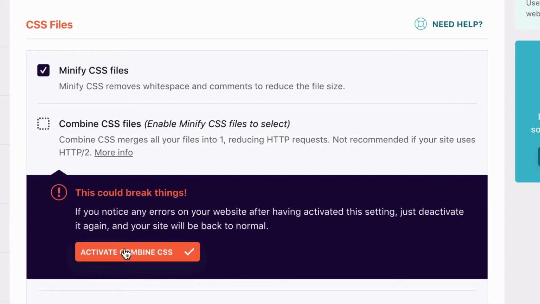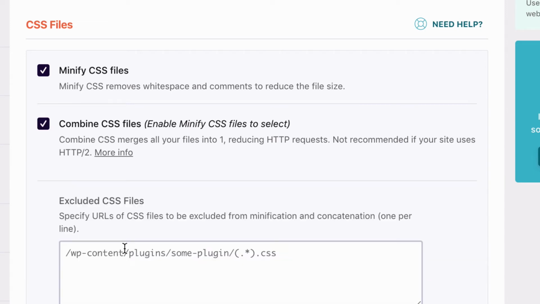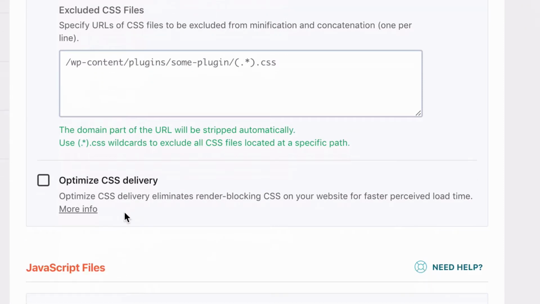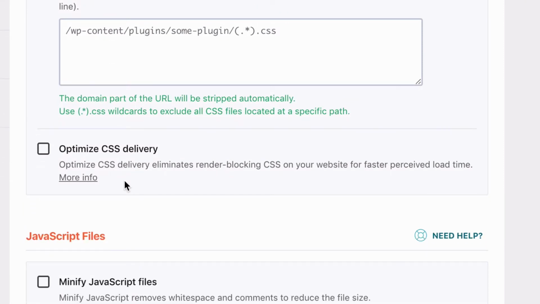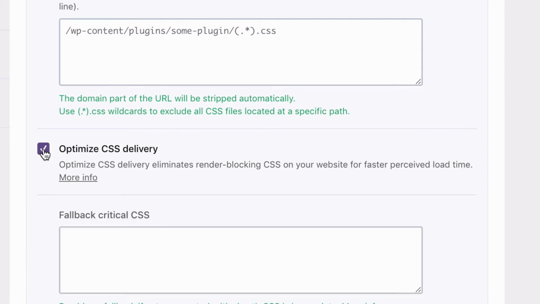Once again, WP Rocket warns about this possibly breaking things on your site, but go ahead and activate this one too. The option to optimize CSS delivery is really cool, and I highly recommend turning this on as well. Without getting too lost in the details, it basically allows your site to only load the styles it needs to look nice when someone first visits your site, and then load the rest of the CSS afterwards.